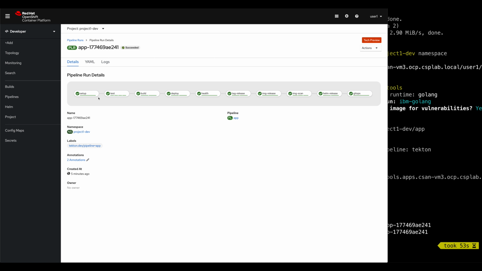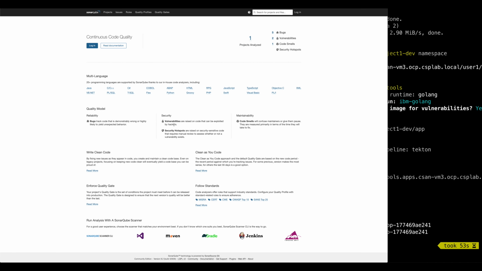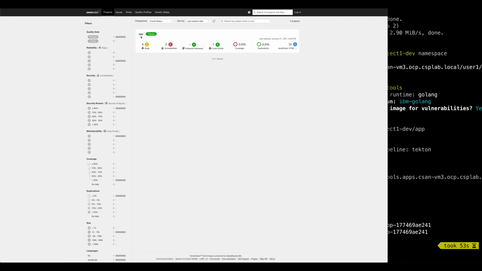Now that the pipeline is done, let's review the tasks. The test task runs unit tests and does static code analysis using SonarQube. SonarQube was one of the tools installed by the toolkit. Let me open SonarQube from the menu. Go to the top menu and select SonarQube. Select the project and select the application.